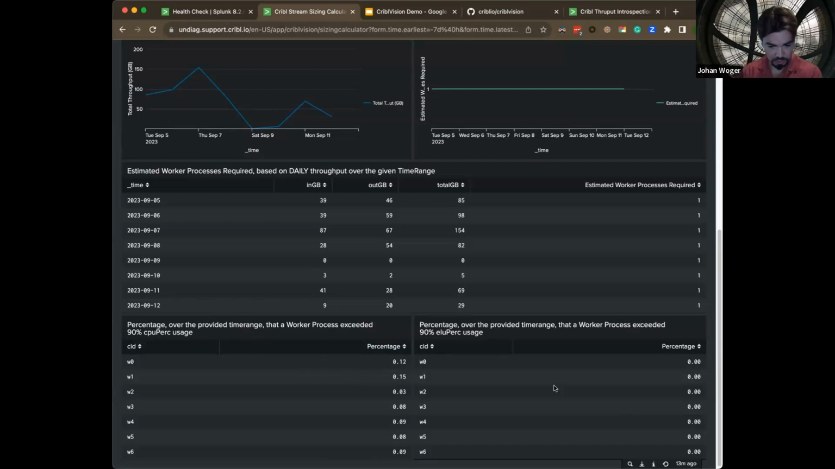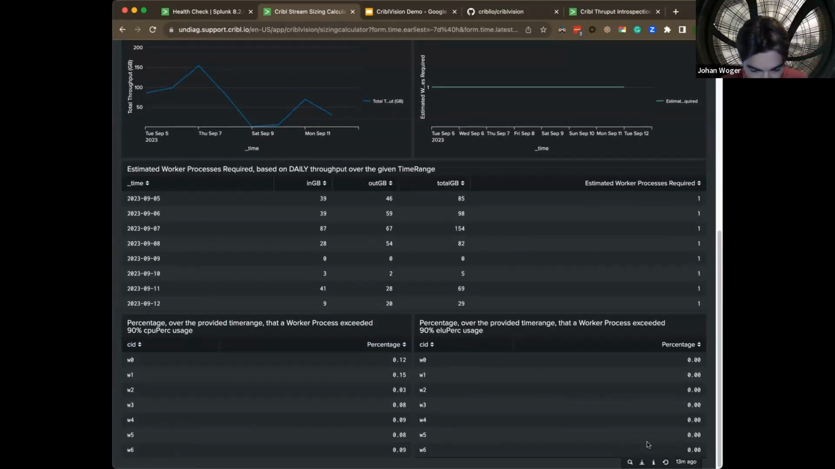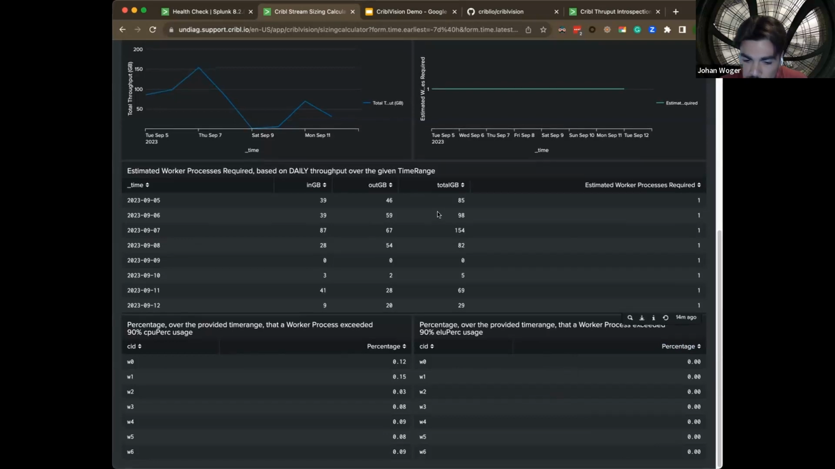This panel here on the right side shows a different metric that we use. It's an ELU percentage. This is used more for troubleshooting internally, but seeing this at a high percentage as well is indicative of some functions and other things spending a lot of time on CPU.